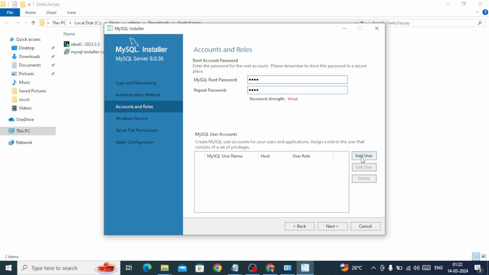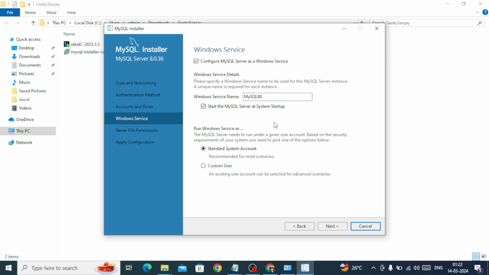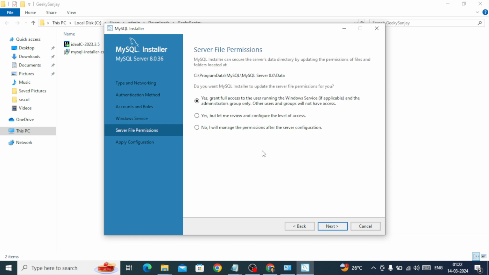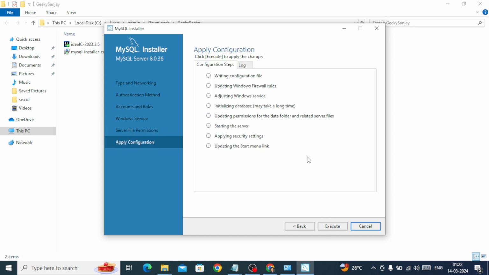And we can create more users by clicking add user, and we can create multiple users here. Just click on the next. So here Windows service name MySQL80, start the MySQL server at system startup, this we will do, and MySQL server as Windows service, that is okay, and standard system account, that's it. And then we will go to the next. Yes, grant full permission to it for running on Windows, so keep it like default only.